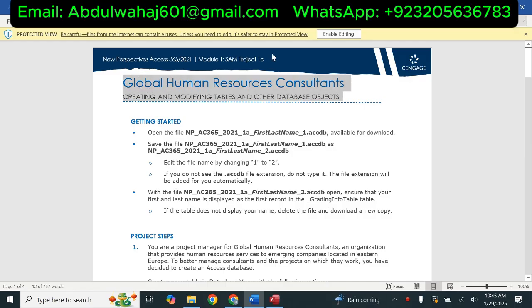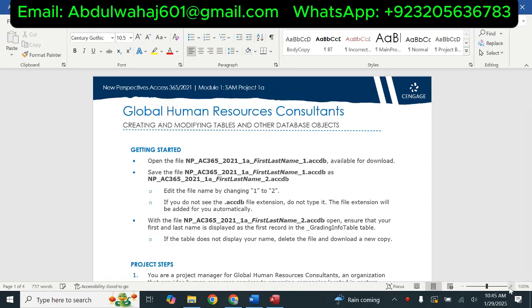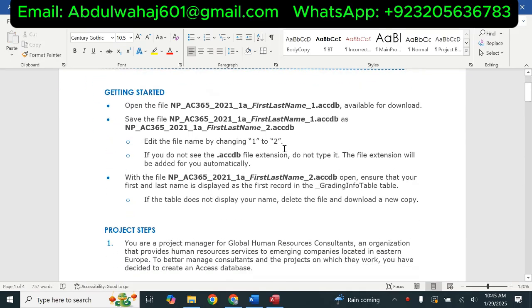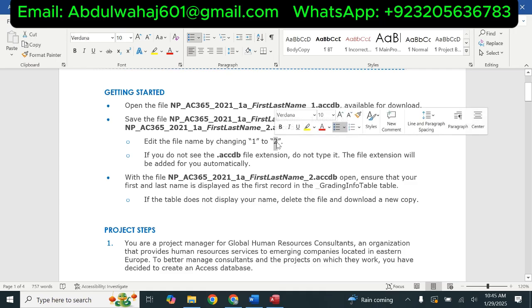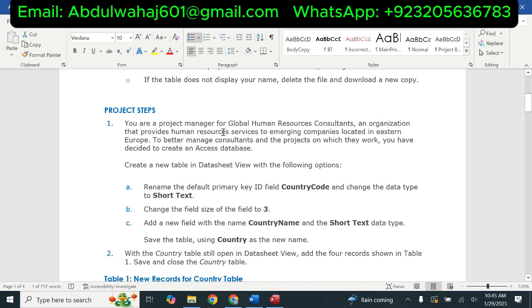So let's enable it. Let me zoom it for you. Kindly make sure before you open, it's even the best idea that you rename the extension. So let's get started with it. This is the project steps.